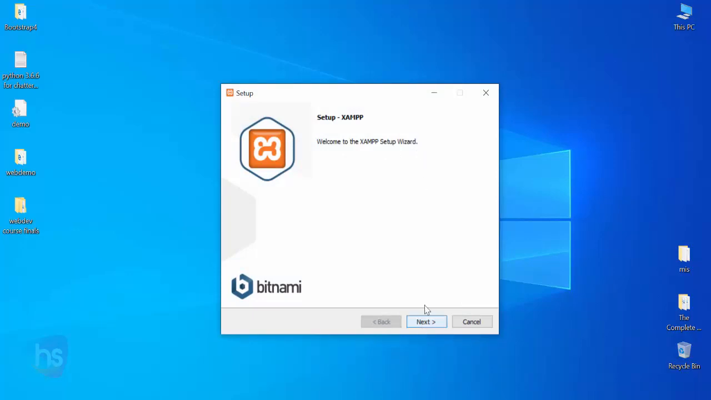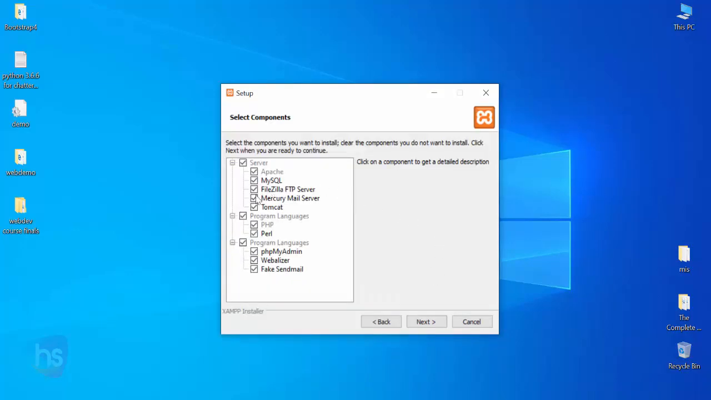Click next. See here: FileZilla FTP server, Mercury mail server, and Tomcat. These three are not required. As of now, I'm going with Apache, MySQL, and PHP. Perl is also not required. phpMyAdmin is needed, while Webalizer and Fake Sendmail are not required. Select appropriately the modules you require to install.